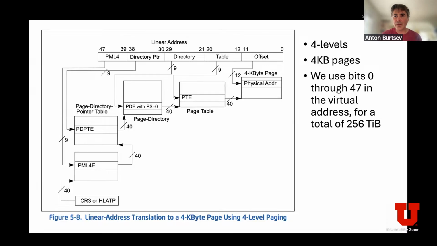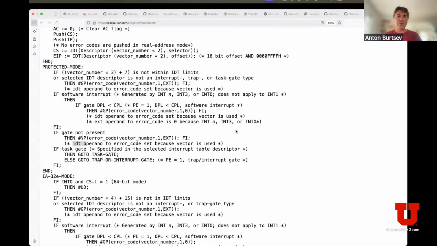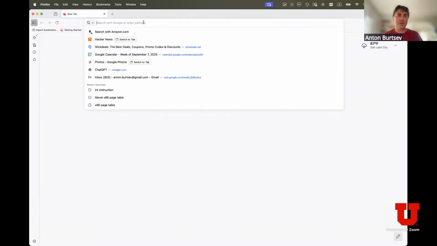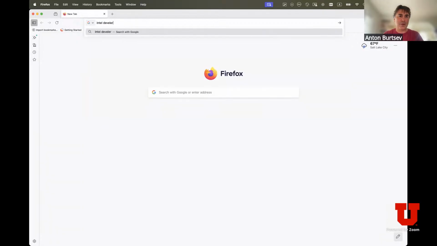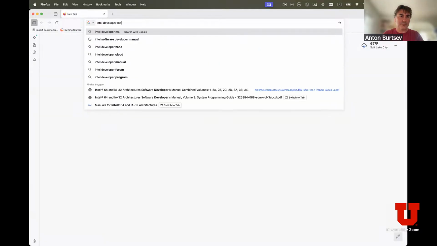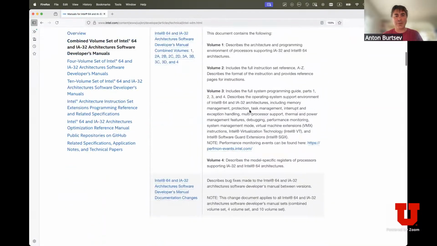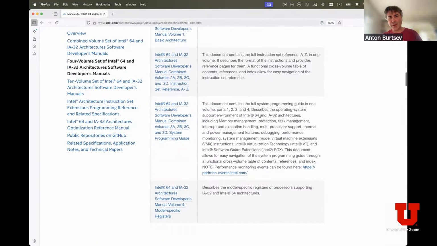So this is a diagram from the Intel developer manual. Imagine you want to understand how paging works on x86. It's totally fine to ask ChatGPT, but at some point you search for Intel developer manual, and it links you to this wonderful Intel page. Intel publishes the CPU manual about its CPU, right?